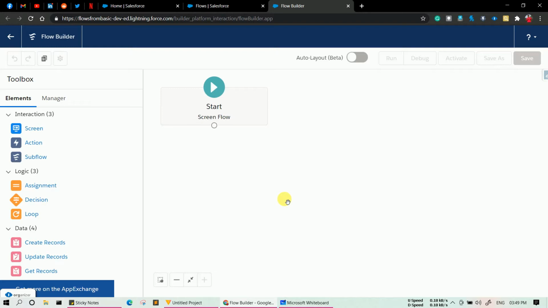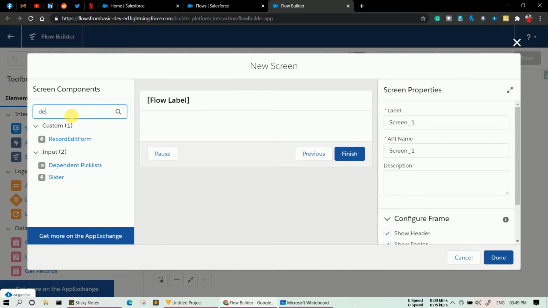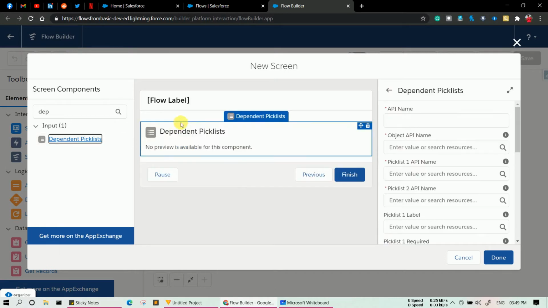Now first of all, let me drag and drop a screen over the canvas, and let's provide a label to it, screen 1, and the API name will be auto populated. Now what we have to do is simply drag and drop a dependent pick list component to our Salesforce flow screen. Now on the right hand side you can see API name, so let's provide an API name, dependent pick list component.